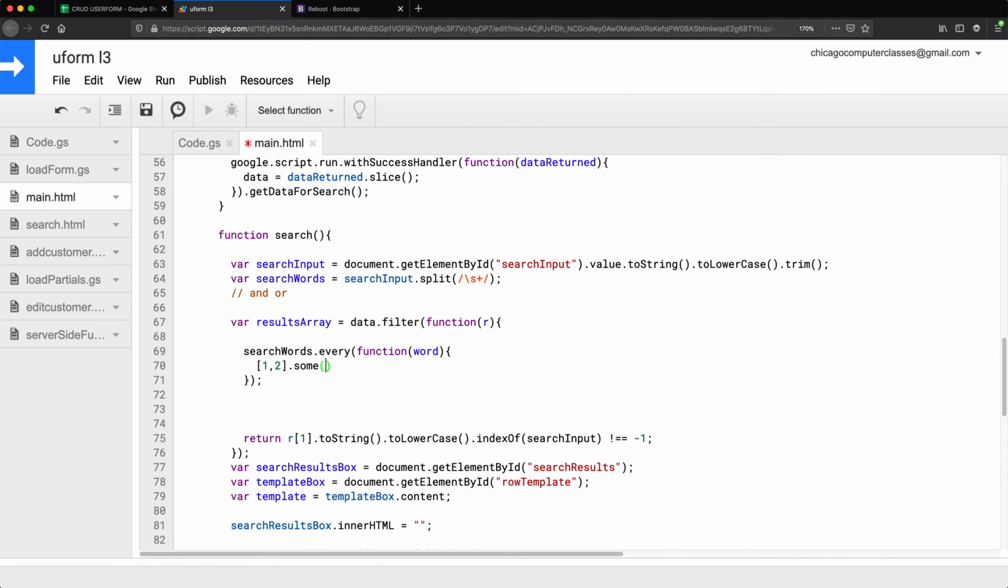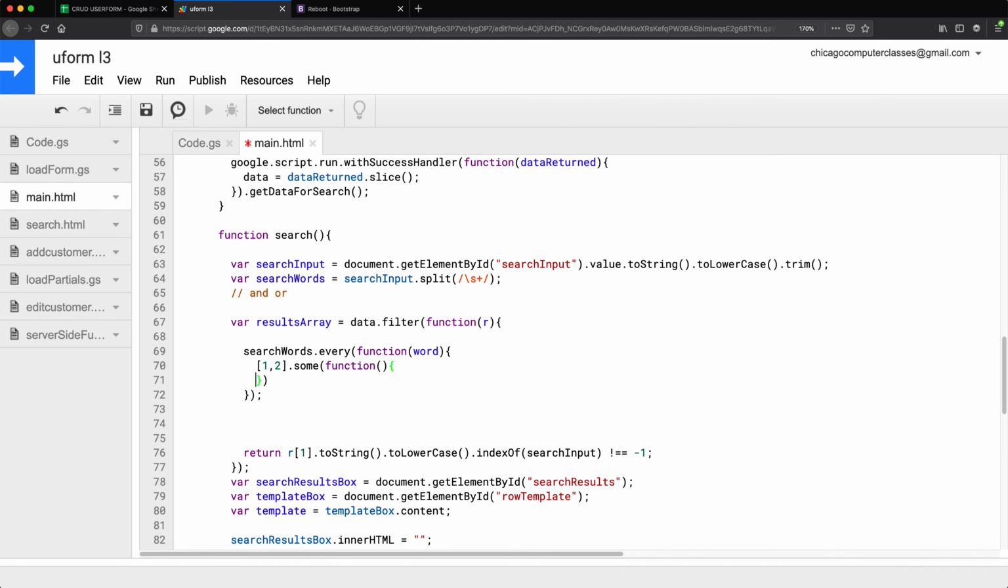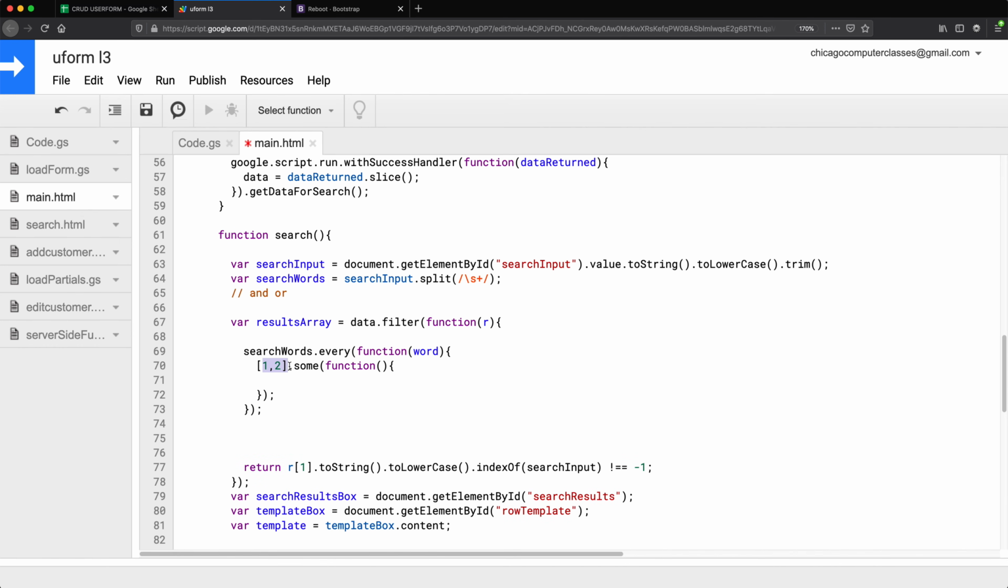That's our OR condition. So we'll do a function here, again, a callback. And those columns are coming from this row on top. So we're going to take that row, and this will be the column index. Let's call it that, the column index. So we're going to take that, not search words, but the R right here. And in that row, we're going to grab the column index. So the first time is going to be the first column and then the second column, right?